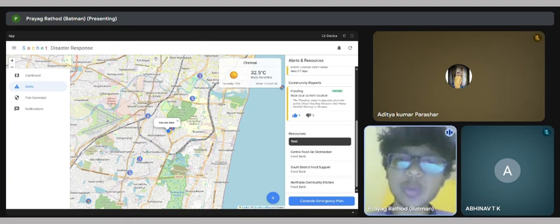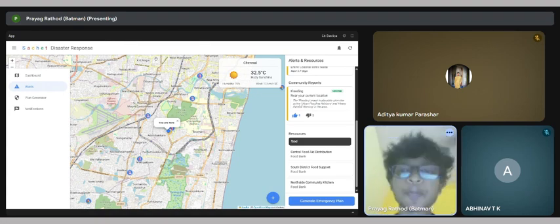It is not only available as a website, but also as an app which can be downloaded on Android phones as well as tablets. We have not created it for iOS yet.